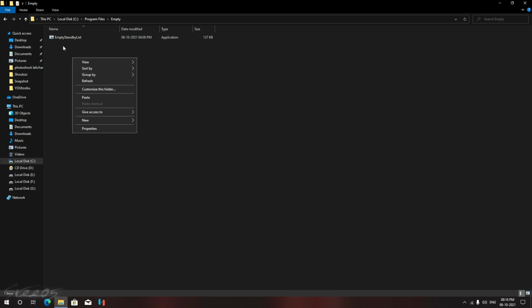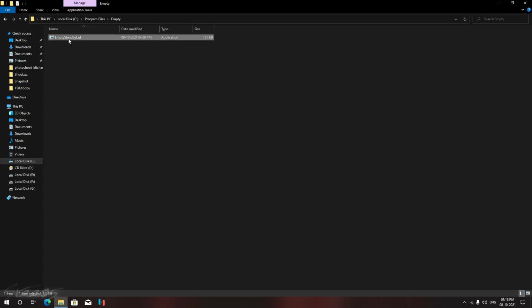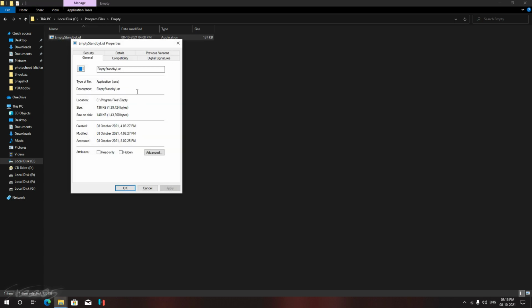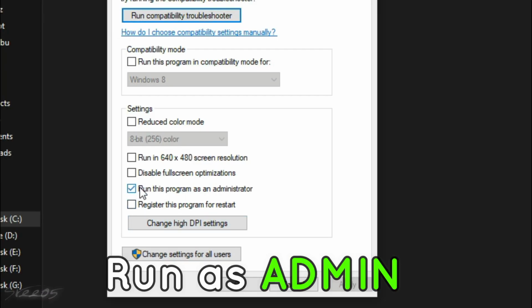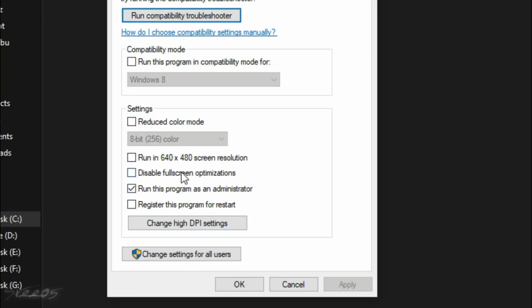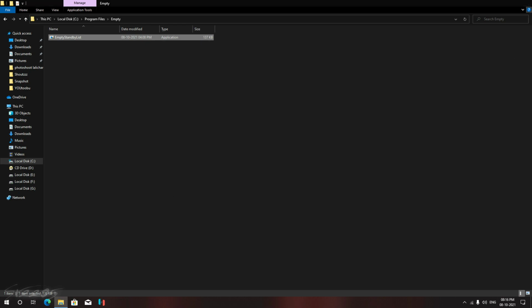After pasting, you want to make sure that the compatibility is set to run as administrator. Check this box. You have to check this box, otherwise it may not work correctly. After you click apply, you have to close it.